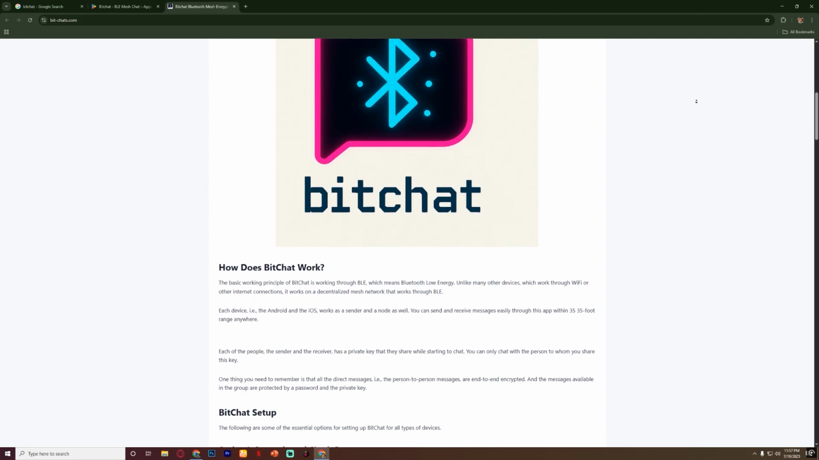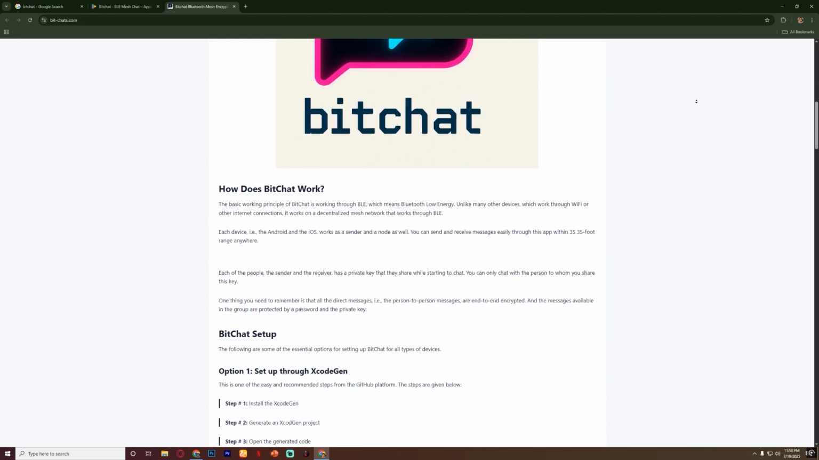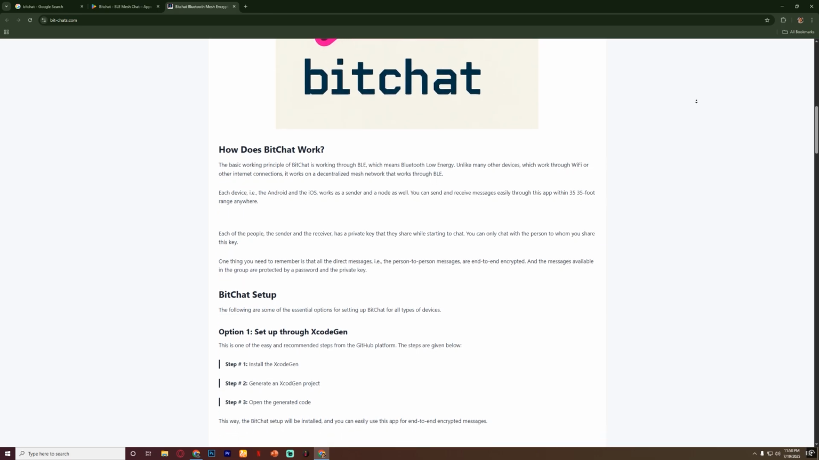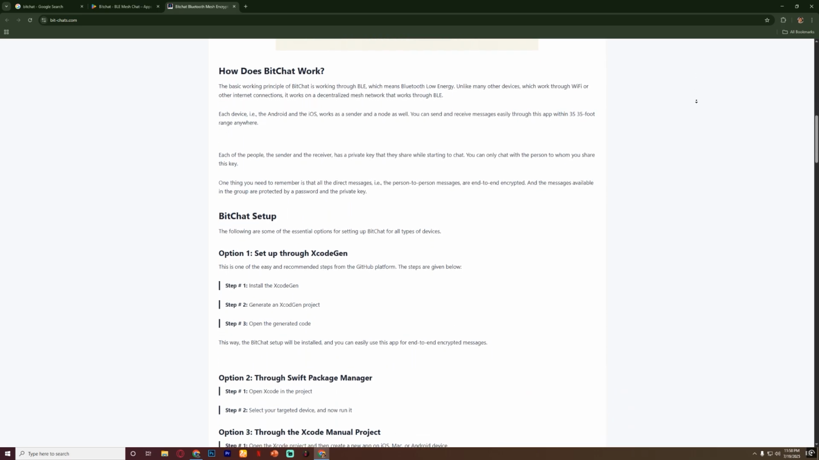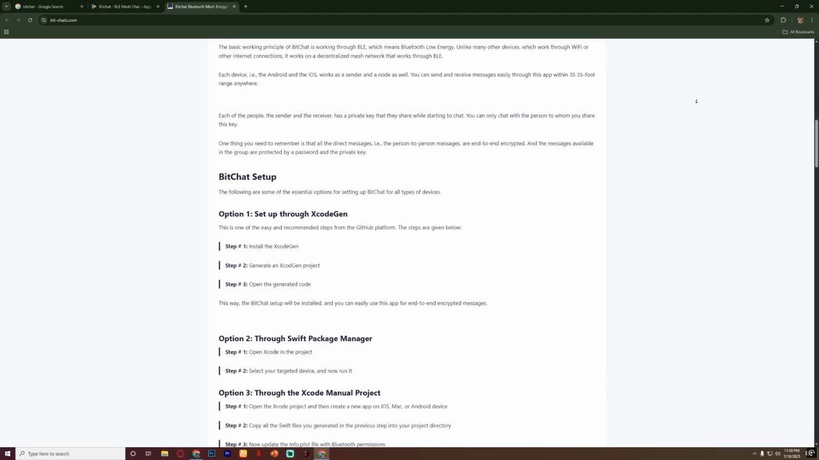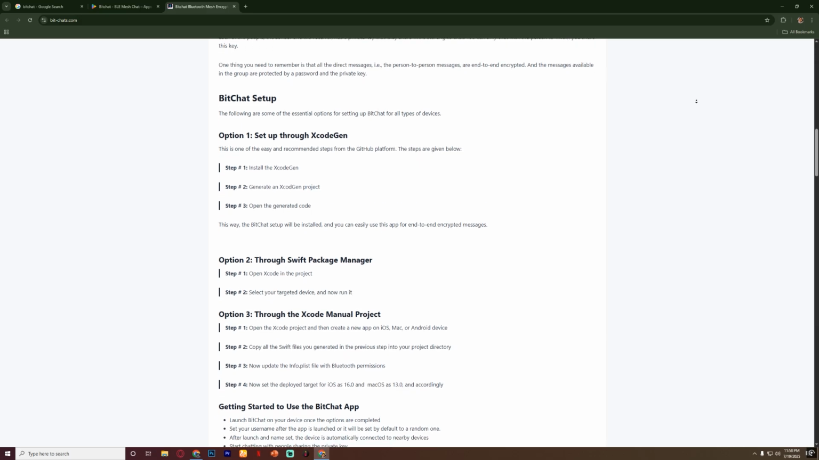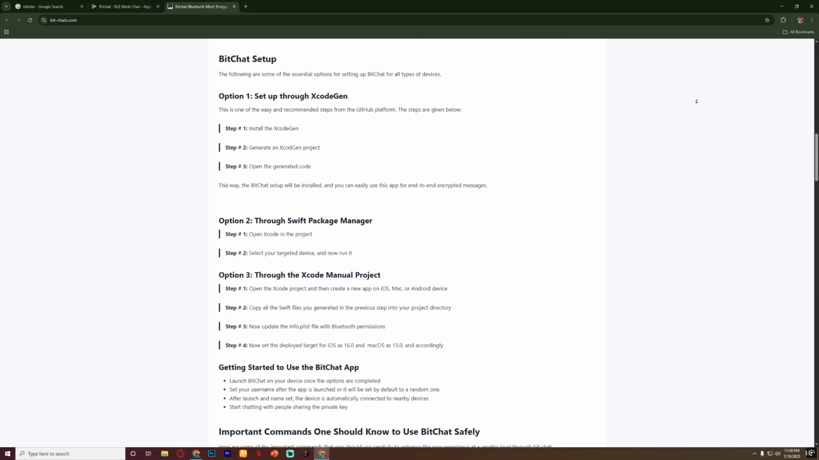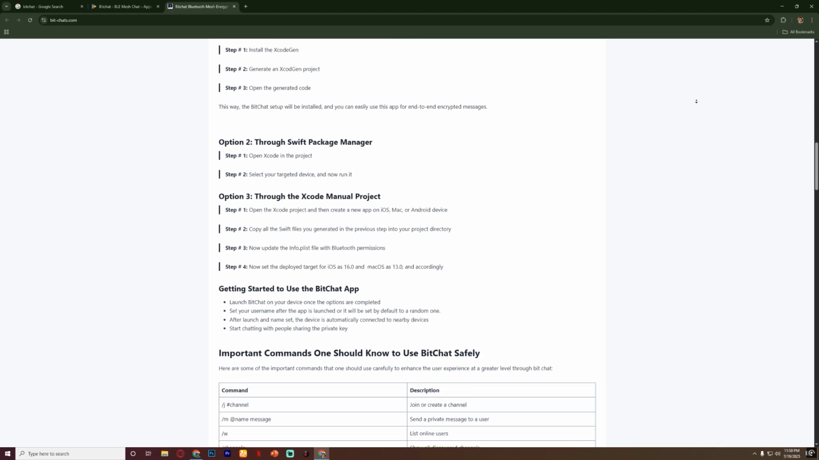You don't need Wi-Fi or mobile data to use this app for messaging. What you need is Bluetooth. This app is currently available on iPhone, so iPhone users can use it, but it's not available on Android right now. So how does it work with Bluetooth? This allows nearby devices, like 50 to 100 meters away, to communicate offline.